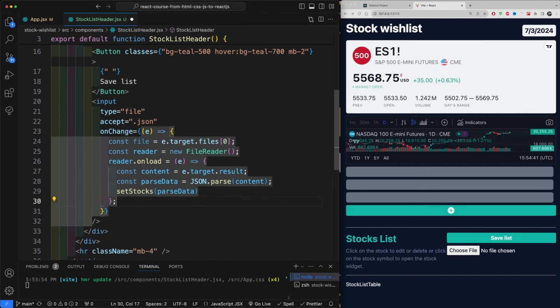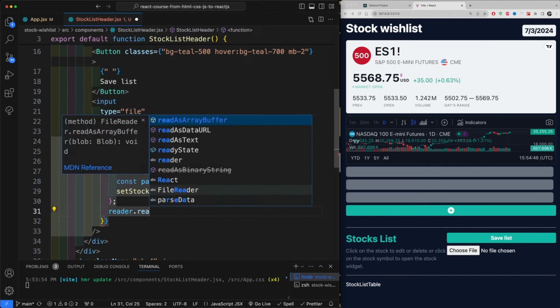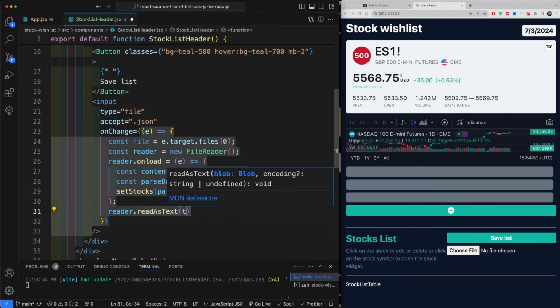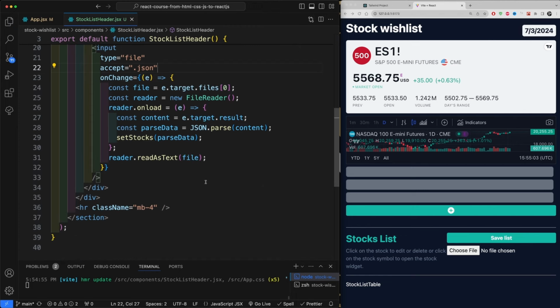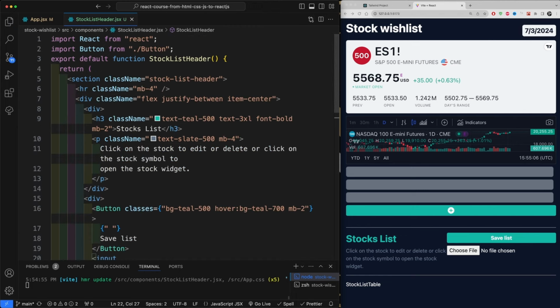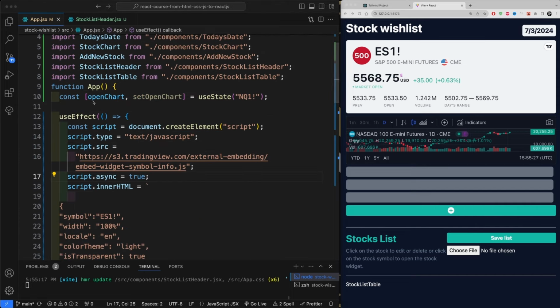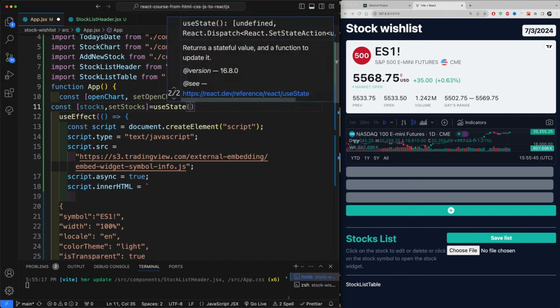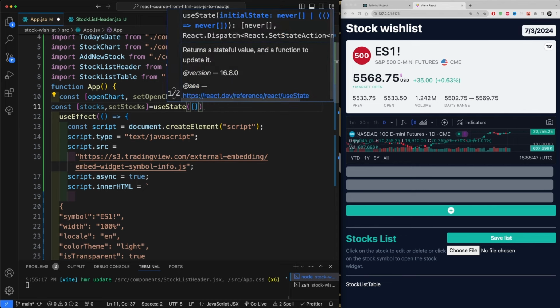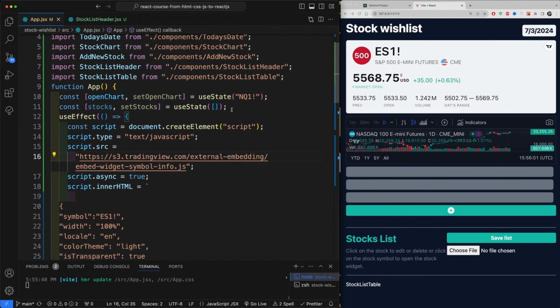Okay, moving out of this, reader.readAsText, and it should read the file. I know this does not make a lot of sense right now, but wait for it. I'm going to take care of this in just a couple of seconds. We need that setter to be passed in here as a prop, so setStocks. Now go up into the App and create a state of stocks: const, square brackets, stocks and setStocks, useState, and we're going to assign this to an empty array for the time being. Basically, when we load new stocks, it's going to replace the complete list.